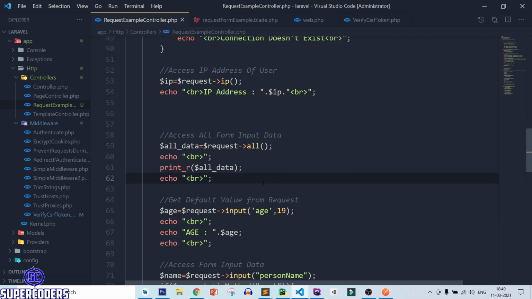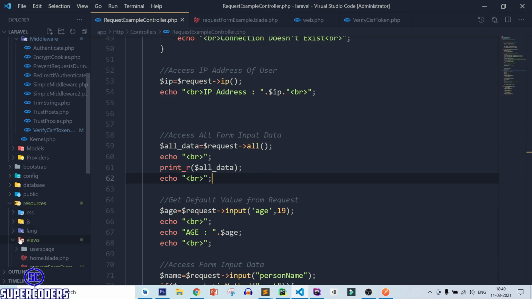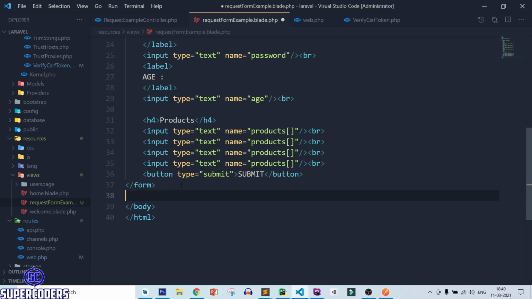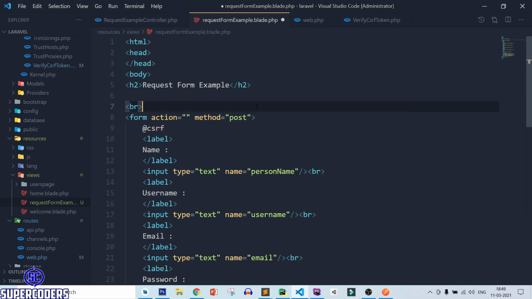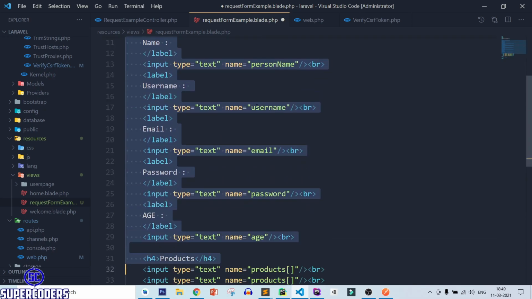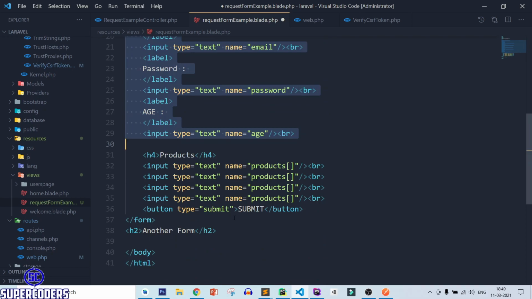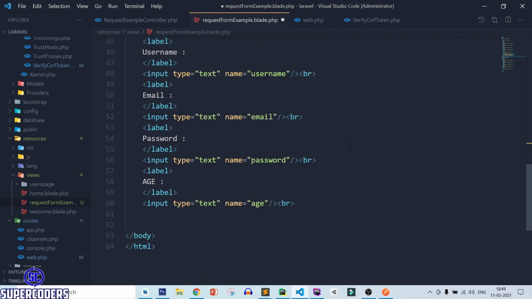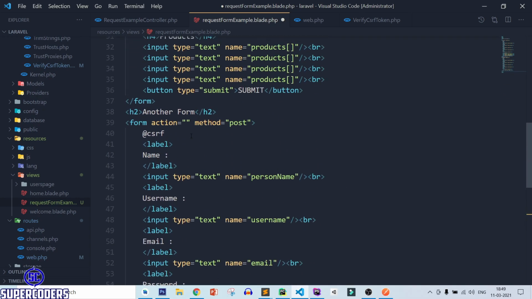Now after that, let's create another form for this example. So click on request form or come here and create another form. So h2, another form. After that, copy this same form data only till age. After that, button and close this form. And here action.